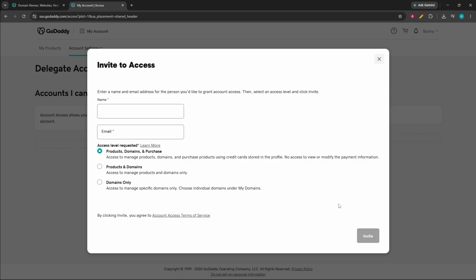After the invitation has been accepted, go back to the Delegate Access page in your GoDaddy account. From there, you can view all active delegates connected to your account. You can also manage existing access at any time. If you ever need to make changes, use the same Delegate Access page to edit permission levels or remove a delegate completely. This gives you full control over who can access your account and what they are allowed to manage.